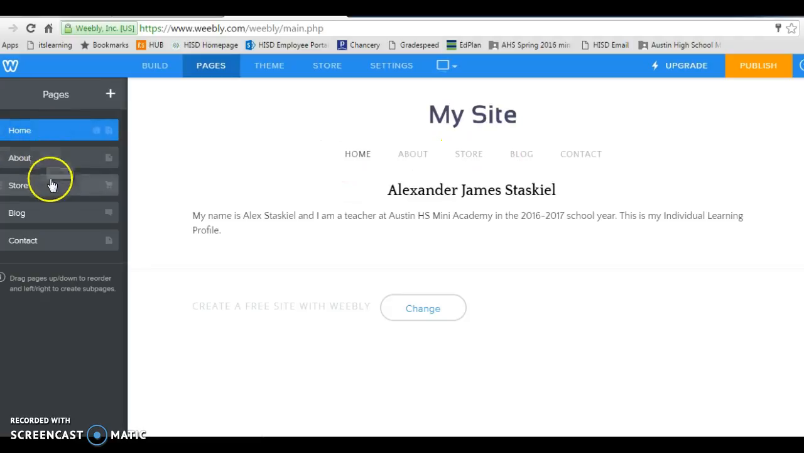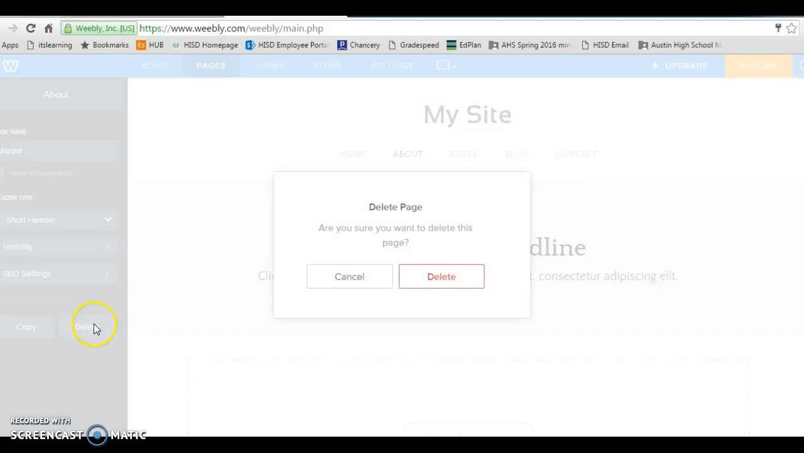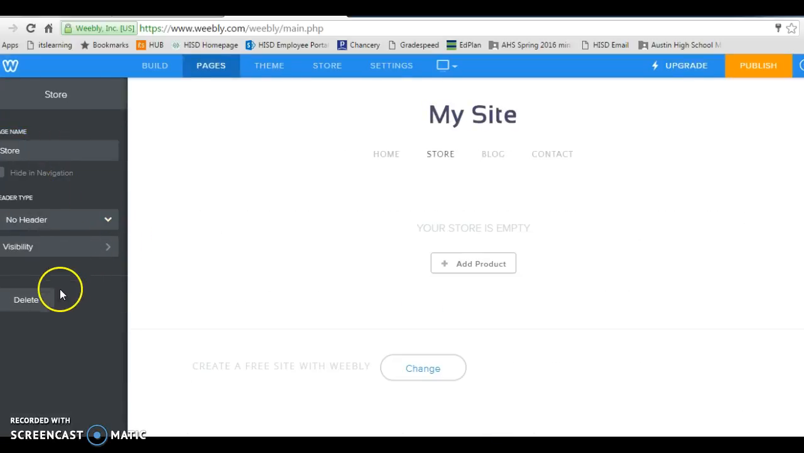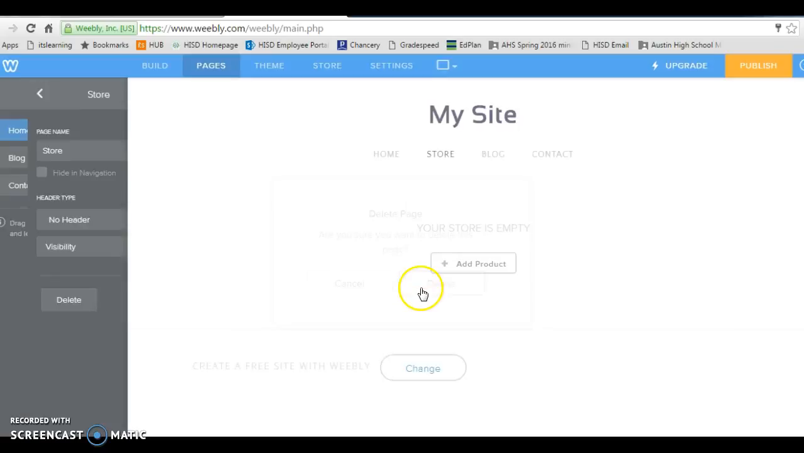You have an about page, a store, a blog, and a contact. Those are the defaults. Guess what we're going to do? We're going to delete all of them. We're going to delete the about. We don't want it. And it's very, very important, guys, especially when you get to the store, that you delete the store. Because you're not going to have a store. You're not going to add products here. That's stupid. It's an individual learning profile. It's meant to be professional. So, delete it. Don't need it.